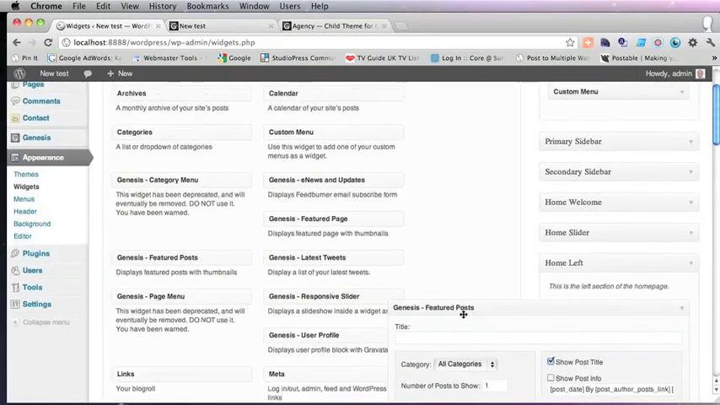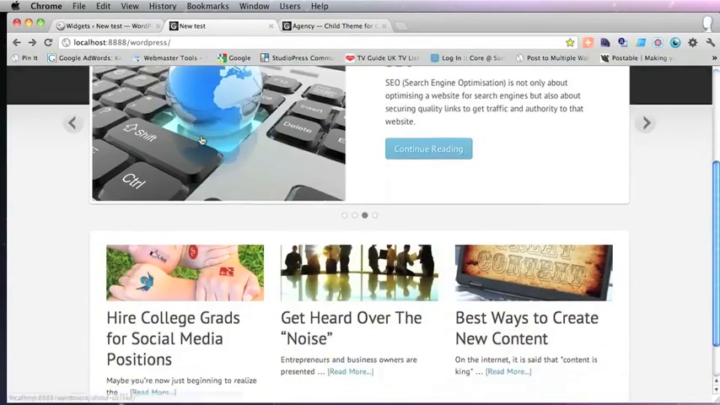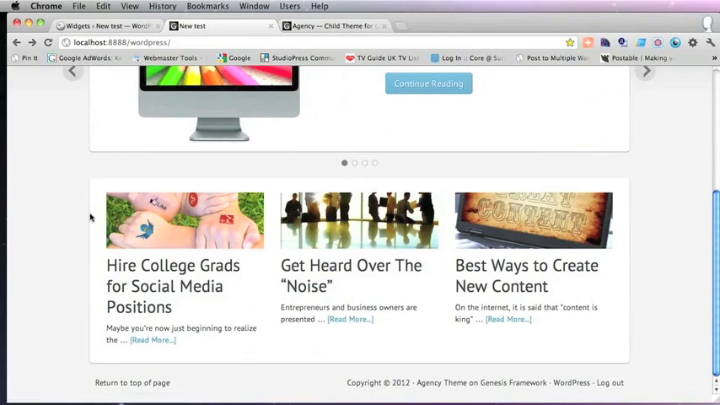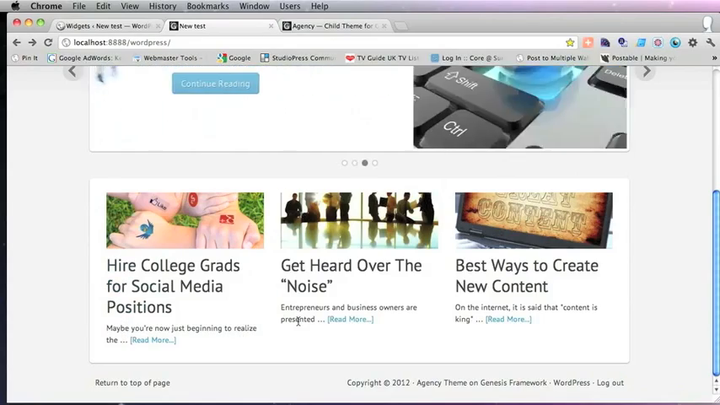Also, I found out that if you put show content limit, that means that you can specify the character limit. So if you look at the home page now, you'll see that the 3 most recent, well, they're not the most recent, you'll see the 3 blog posts are there with the title and the 50 character excerpt.